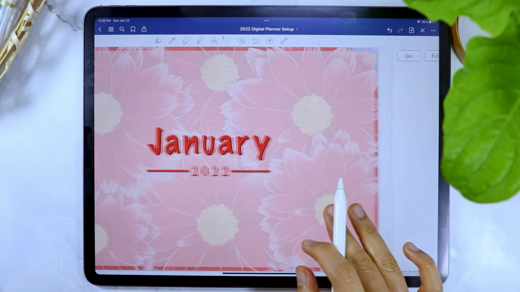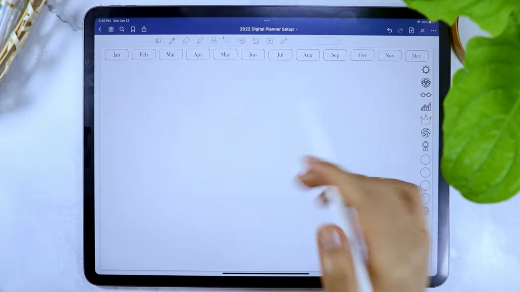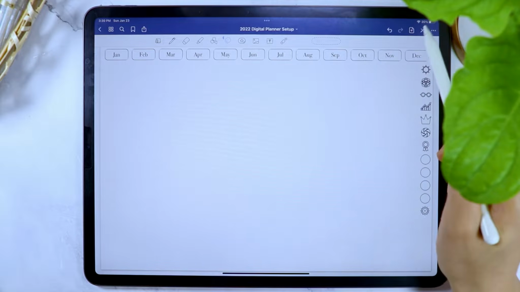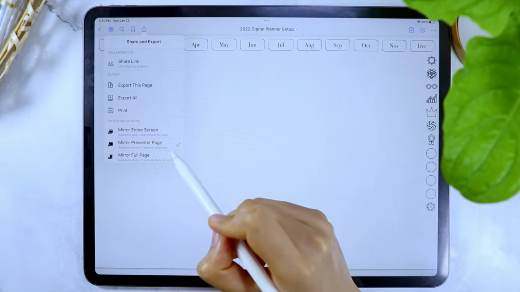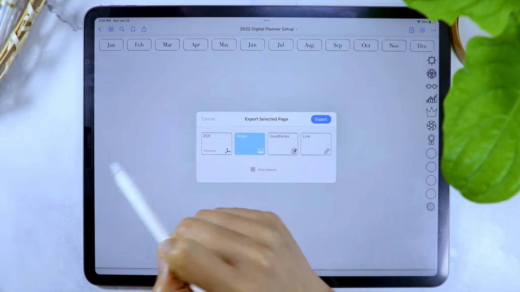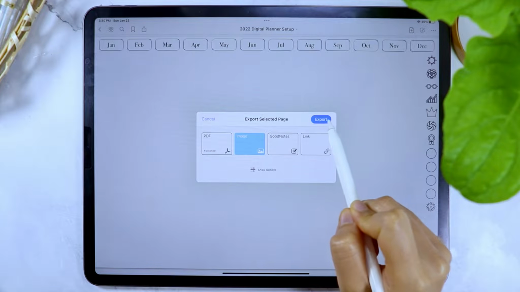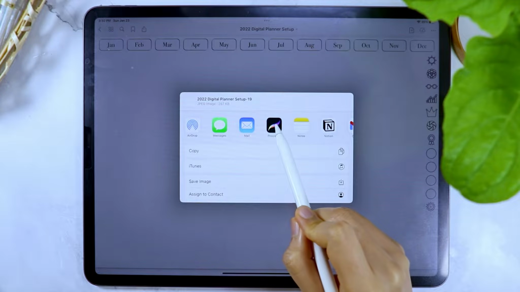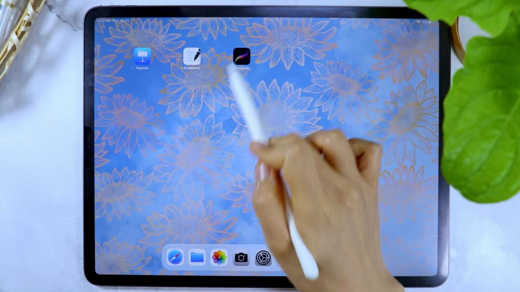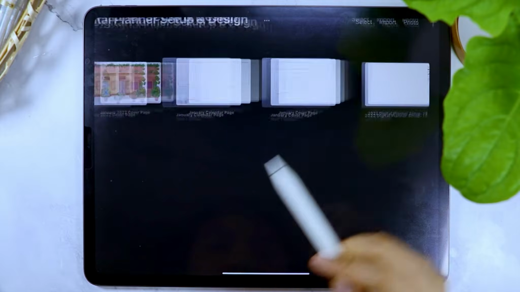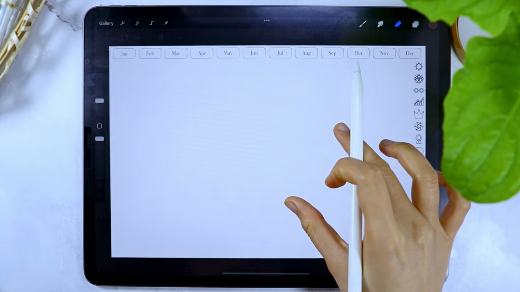I will again be using a page template in the picture format. That means that the tabs will be covered. But I still want those to be visible, so using the basic page, I'm going to export it as an image and import it to the Procreate app. Then let's access the Procreate app. For this, I just want the tab design and everything else to be transparent.